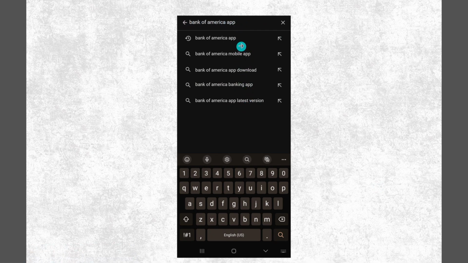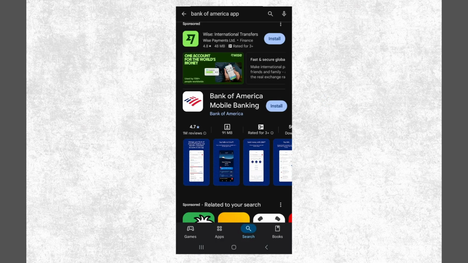Make sure you have a stable internet connection to ensure that the store can load the search results without any hitches. Now, once the search results have loaded, look for the official Bank of America mobile app. It's important to make sure you are downloading the right one since there could be multiple apps with similar names. The official app usually has the bank's logo, a flag-like icon, and is developed by Bank of America itself.